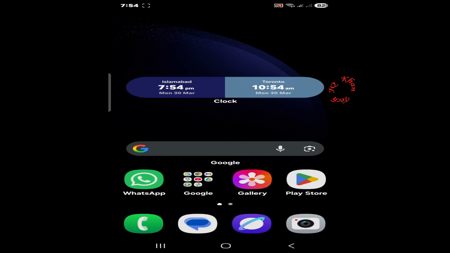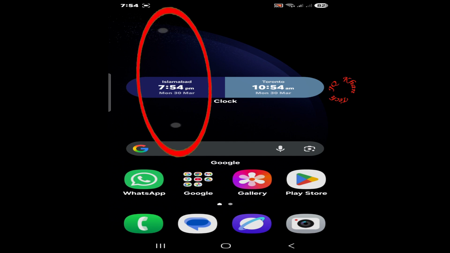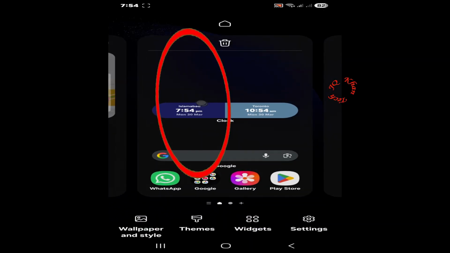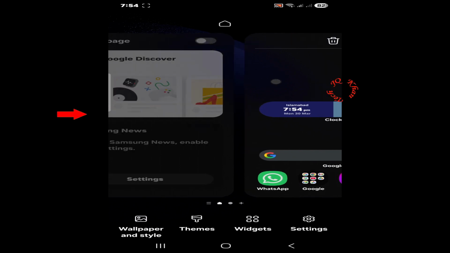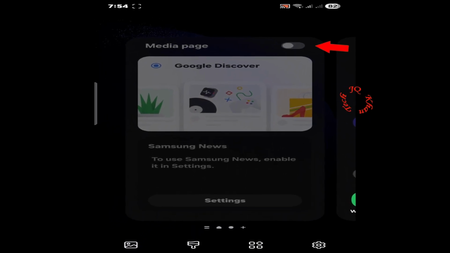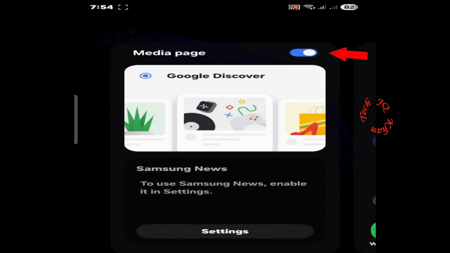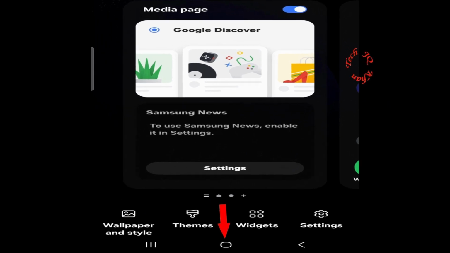In case you want to bring it back, once again with your two fingers squeeze the mobile screen and drag it toward right. Now again we are on the media page. So simply turn on the button and it will work again.